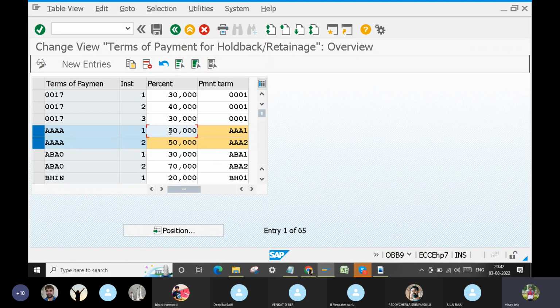Here we need to give percentage, means for first installment in 30 days how much percentage we need to pay? 50%. For AAA2, next 60 days, how much percentage we need to pay? 50%. We can change this as 60 or 40, 30 or 70 based on our requirements. Just for example I have taken 50% and 50%, and we can save.